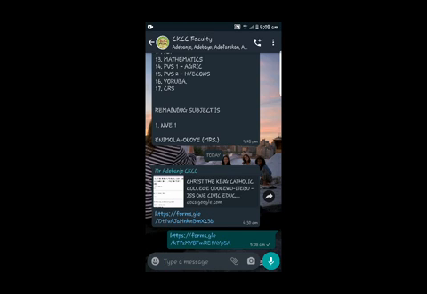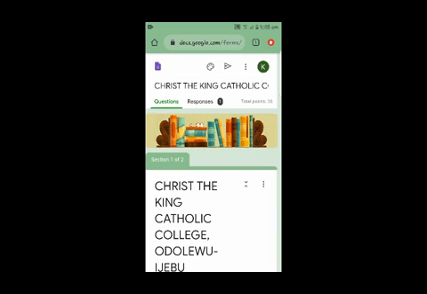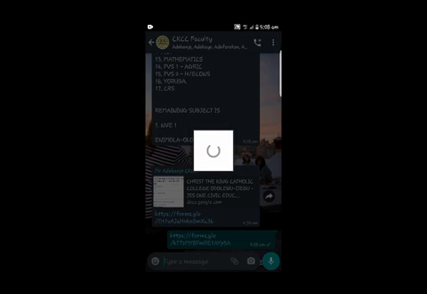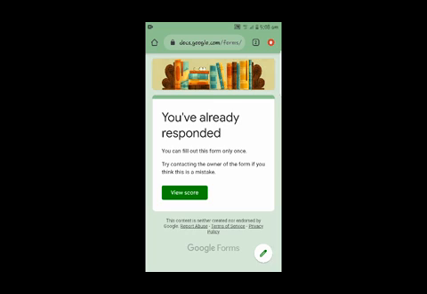Then I want to do something. I want to click on this link to see whether it will actually work. Let me click on the link at my own end here. You can see automatically it takes me there. It's loading. It takes me straight. You can see you have already responded. So I can't respond again because I only limited it to 1 response. So you can fill out this form only once. Try contacting the owner. Okay, so I've already done it.